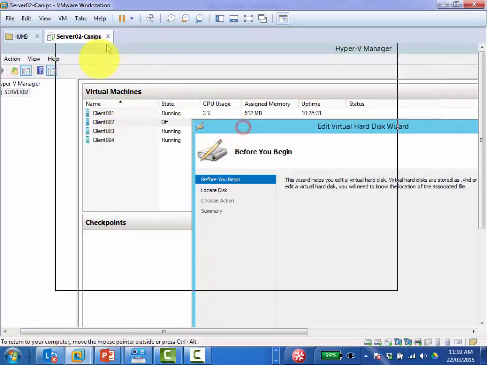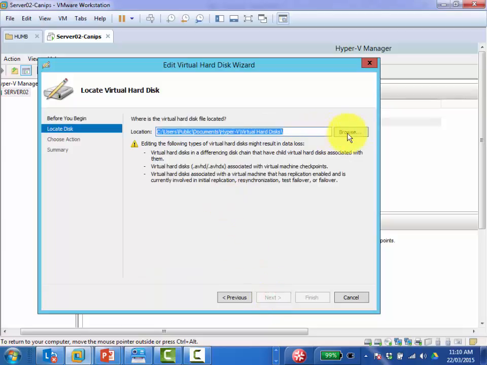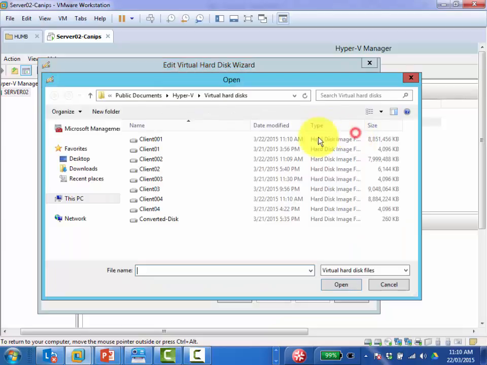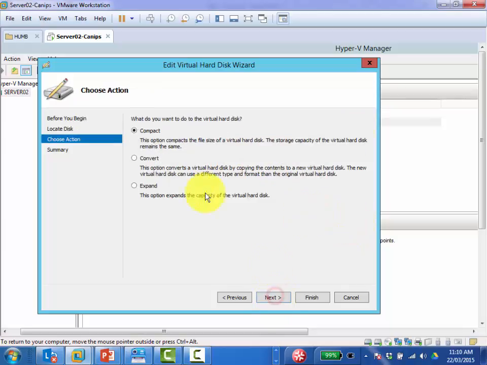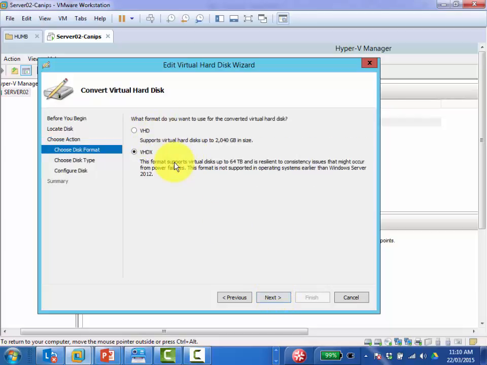So if I now want to play with that same client 002 hard disk, because it's shut down right now, I'll try to convert it. First of all, it's VHDX here. I don't want VHDX, and your boss says I want to attach it to 2008 Hyper-V. So next, convert, and next, it is shut down. Now it's saying, hey, you are already VHDX, what do you want? So I'm saying, okay, I just want backward compatibility. It supports virtual hard disks up to 2 terabytes, so 2000 GB.